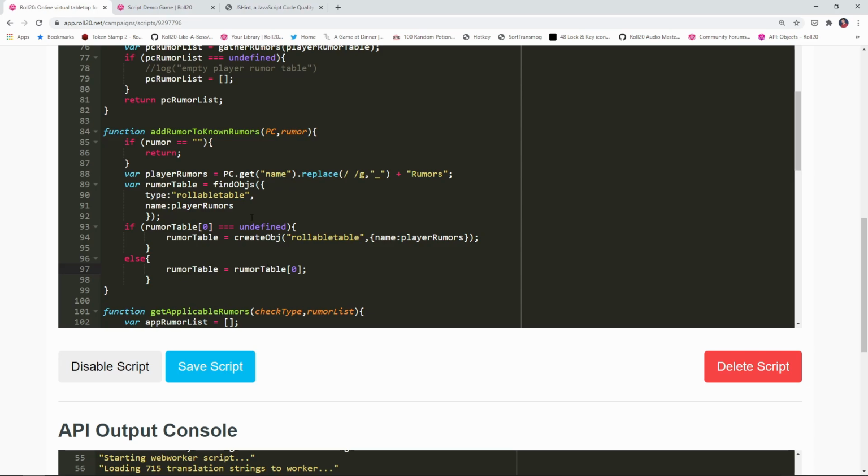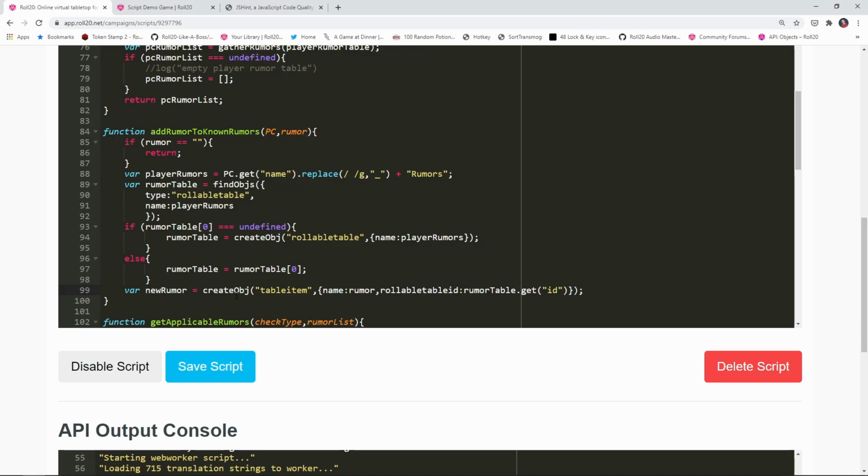So again, that's going to find the first one back from this find objects here, and there should only be one. Now, once we've got the table, what we need to do is add in our new rumor, and that's going to be done with a line like this, where we say that we are creating a new object whose type is table item. The name of the item that we're creating is the rumor itself, and then the ID of the table that we're adding it to is our rumor table's ID. So we get the rumor table, we grab its ID, and we use that as the rollable table ID. So this is adding our new rumor to the list of rumors that the player knows about. And that table is what stores the rumors for our future reference.